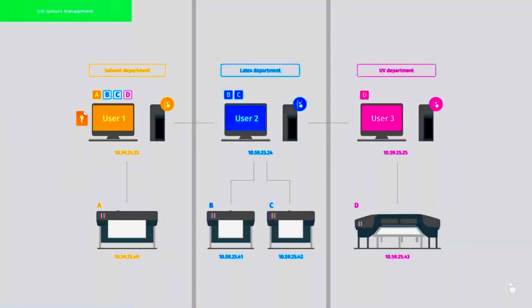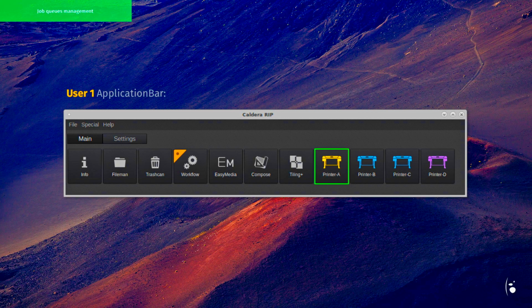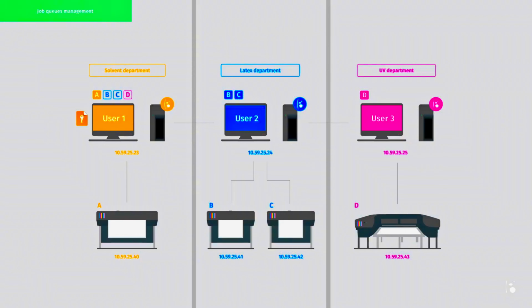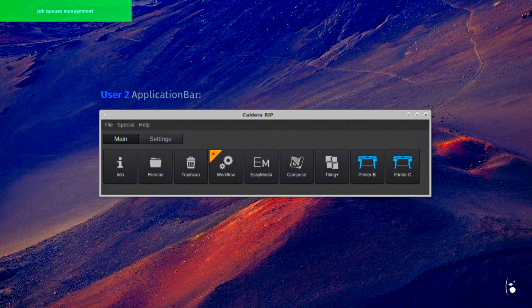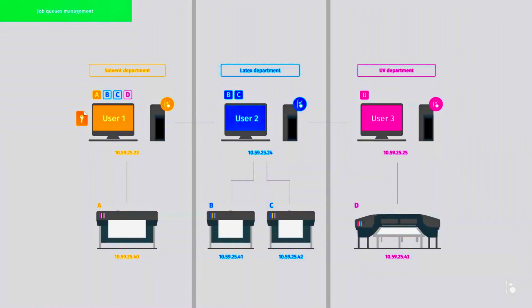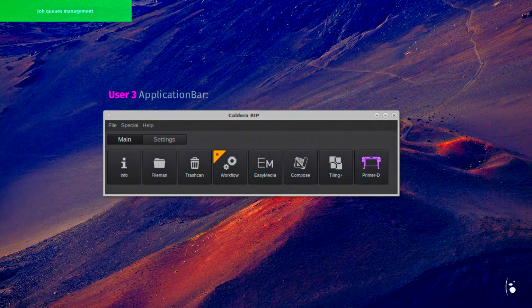After configuring all RIP stations, we assume that we get the following configuration. User 1 acts as client and server for printer A, since it drives the printer locally. This user also acts as client for printer B, C, and D, meaning that 4 printers are installed and visible in the application bar. User 2 acts as client and server for printers B and C, since it drives these printers locally. User 3 acts as a client and server for printer D because it drives this device locally as well.